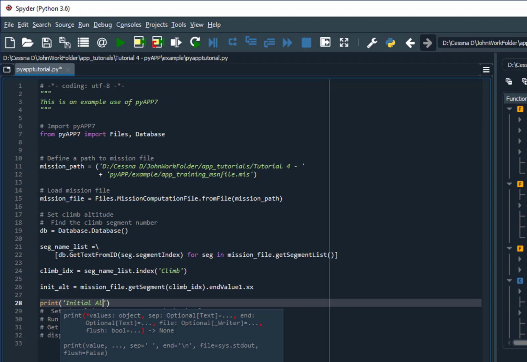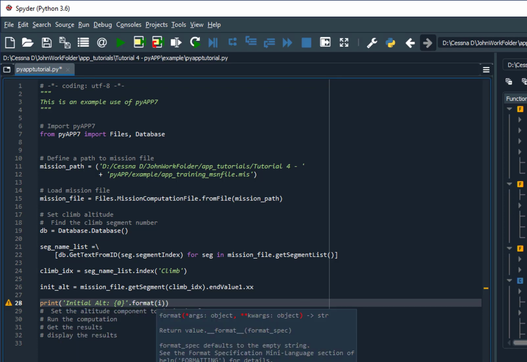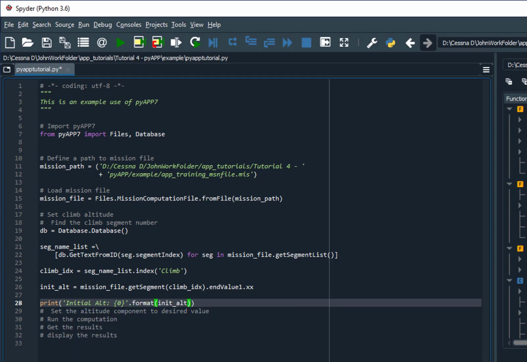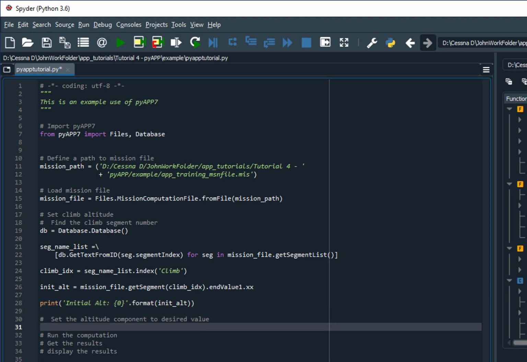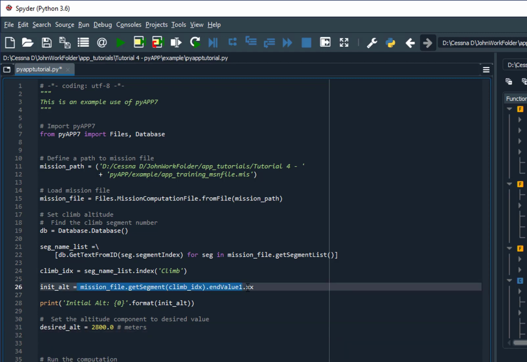And to further prove to ourselves that we're grabbing the correct segment, we are going to print out the initial altitude. So now we're going to set that mission file get segment with the appropriate climb index to our new desired altitude, which is going to be about 2,800 meters.